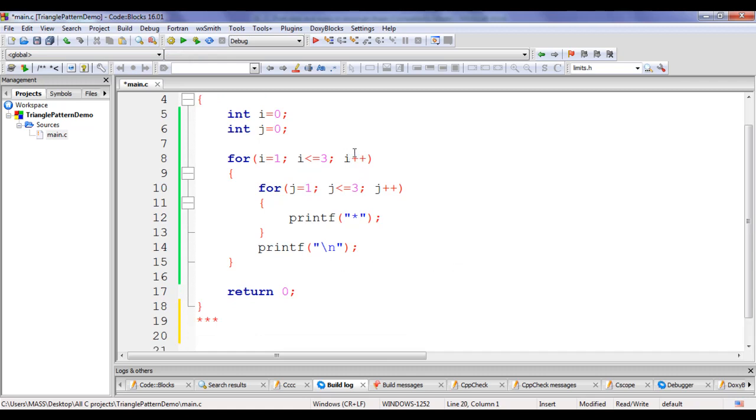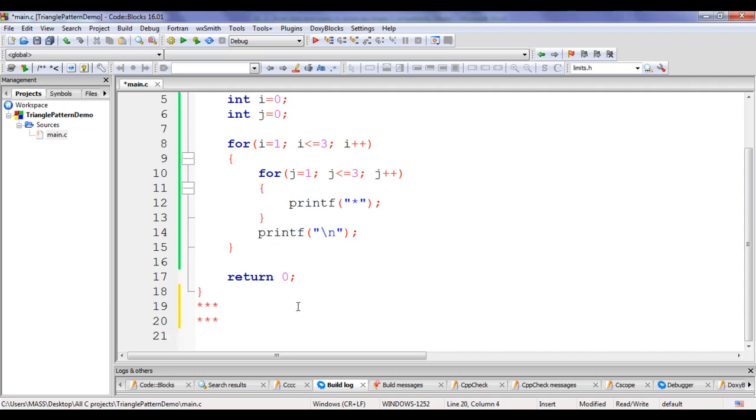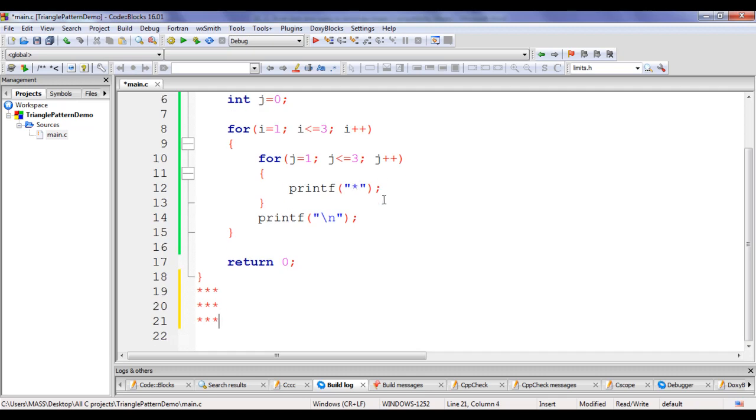Then i value becomes 2. When i value is 2, the inner for loop is executed 3 times. So printf star is executed 3 times. What it does, it displays 3 stars. Then \n moves the cursor to the next line. Then i value becomes 3. When i value is 3, the inner for loop is executed 3 times. So printf star displays 3 stars, star star star. Right, \n moves the cursor to the next line. Then i value becomes 4. 4 less than or equal to 3 is false. So the outer for loop is terminated. Right, guys. So that's what happens here.